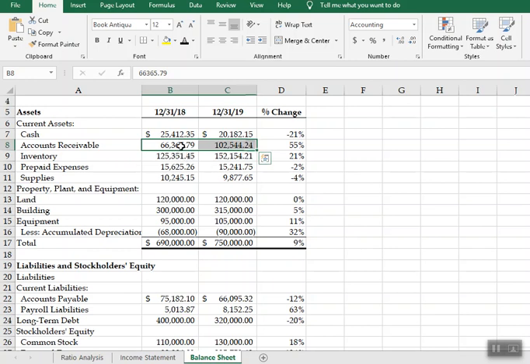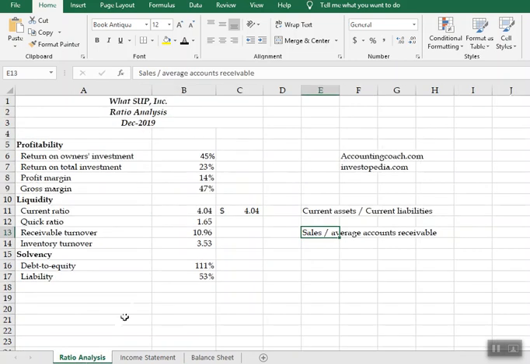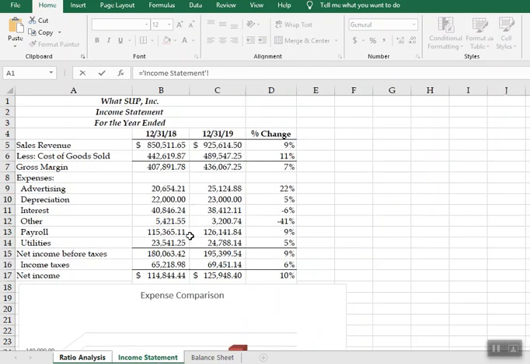We want to average these two, so that means we want to add these two together and divide by 2. So let's see if we can get this to work. I'll hit equal, and I'll go over to the income statement. I'll get the sales, right? Now I want to divide that, so I'll hit the slash, right? And then I want to do an average.